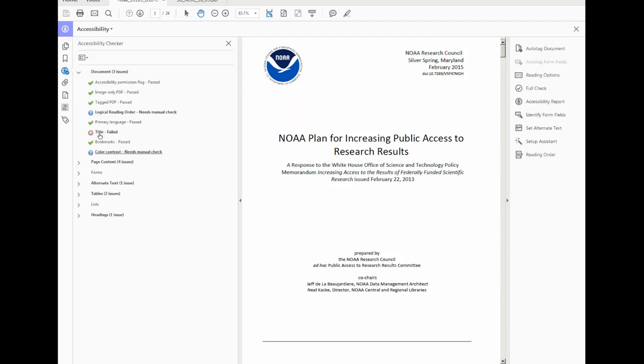So we're going to start with this X here for title. The title has failed. This is part of your document properties on the item. In the document properties, we look for two things: that the document has a title in the title field and that the language has been identified in the item. Here you'll see the primary language has passed, so we don't need to worry about that, but we do need to edit the title and make sure the title shows up in the document properties.